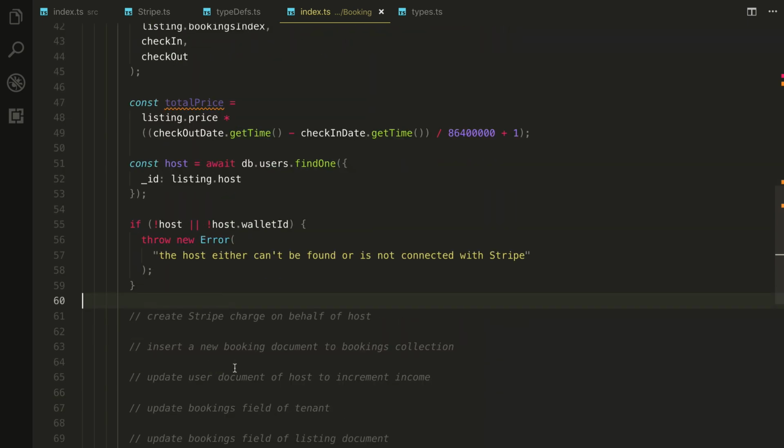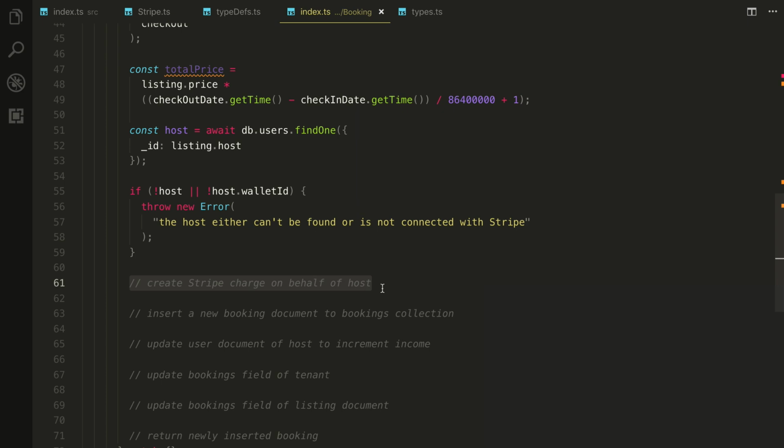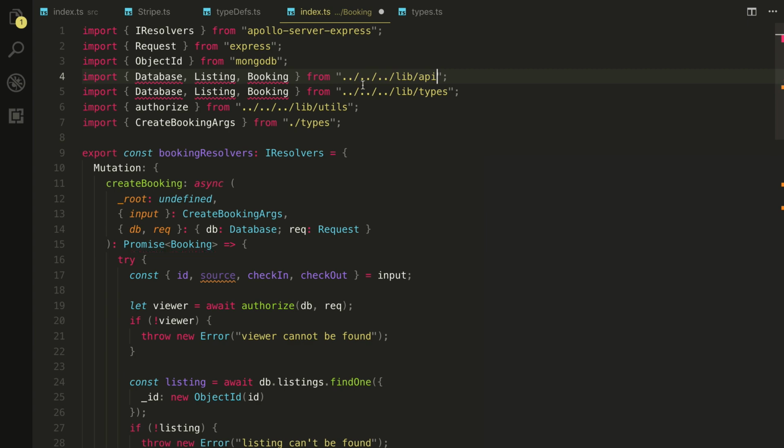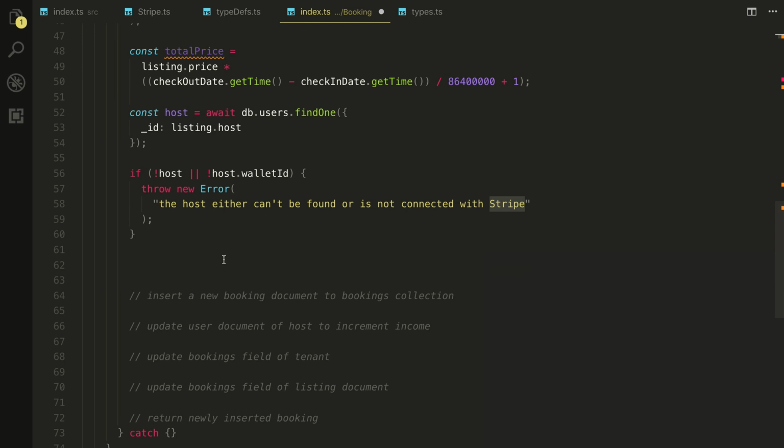And now, if all this information is available to us, we can create the Stripe charge. We'll import the Stripe instance object we've created in our lib API folder. And we'll run the charge function within our Stripe instance and pass in the payloads the function is to expect. The total price we want to charge, the source, which will come from the client and passed in as an argument to this resolver, and the Stripe user ID of the person that is to be paid out, which is the wallet ID of the host.